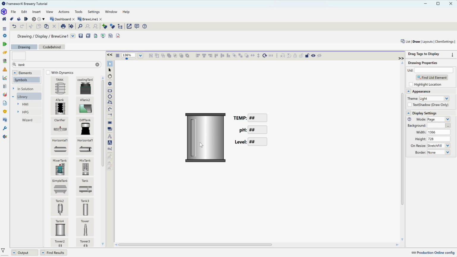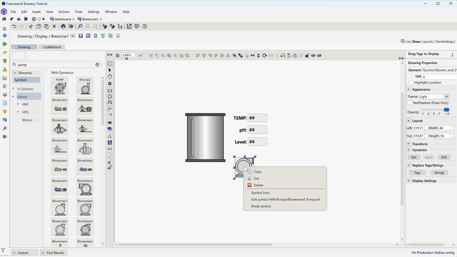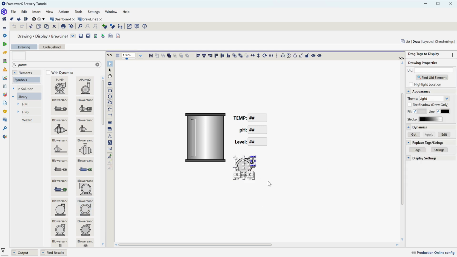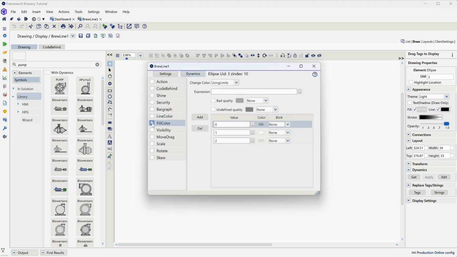Now, let's add another symbol. Let's add the outlet pump to the screen. Search for one and add it to the screen, and place it where we want it to be. Once again, break this symbol so we can animate just part of it. Double-click the piece you want, and go to Dynamics. We'll animate fill color, and we'll select the tag for outlet pump.